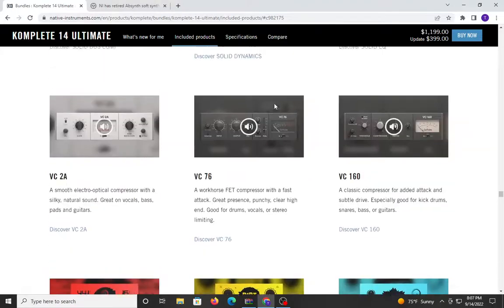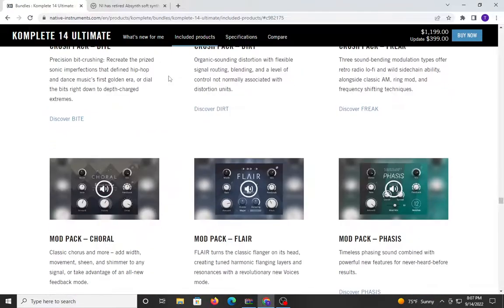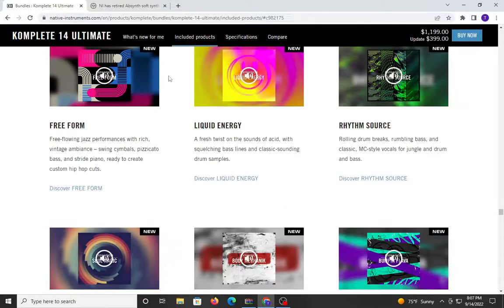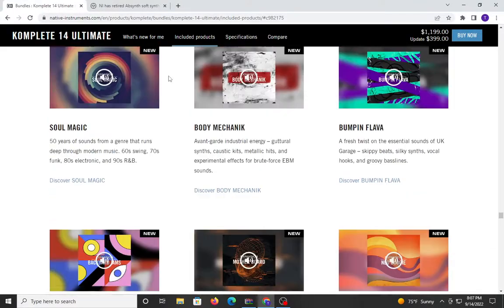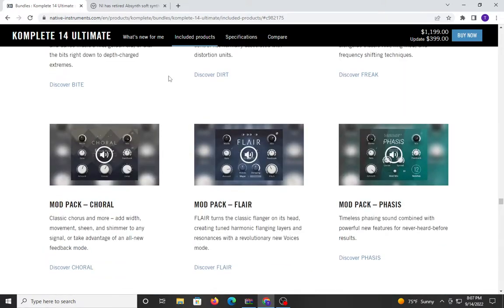Like, this is the Ultimate side. So I'm looking at this one and you get a lot of stuff here for what you pay. A lot of expansions, a lot of effects, you could get this and it'll be pretty much all you need for a long time coming. So yeah, man, that's pretty much all I wanted to talk about. Komplete 14 coming out September 27th.